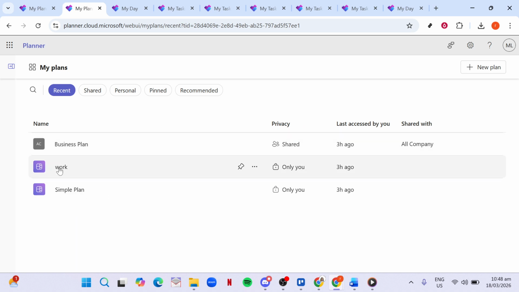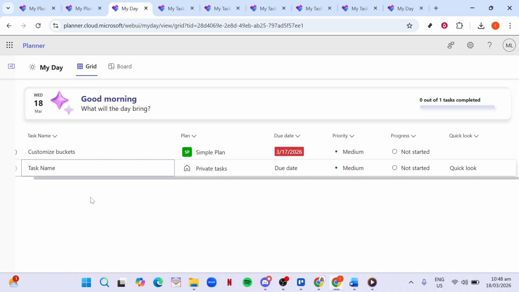Inside a plan, your work is organized into buckets. Buckets are the columns you see across the board. They're used to categorize tasks and to represent stages or types of work. A very common setup is to do, in progress, review, and done. But you can rename buckets and create your own system, like grouping by team member, by feature, or by priority. The main idea is that buckets give structure to the workflow so everyone knows where a task belongs at any given moment.